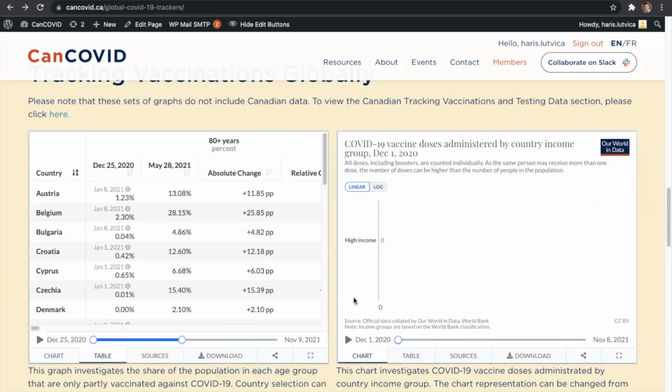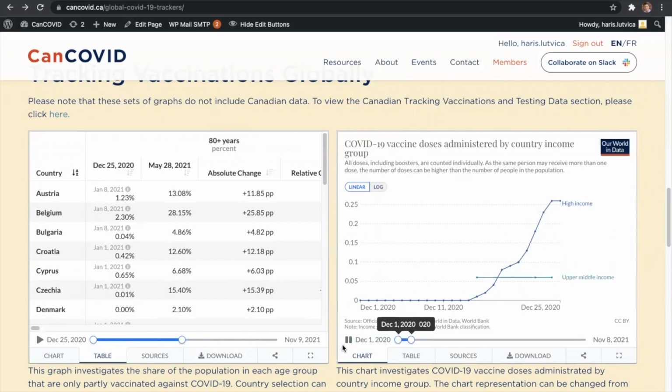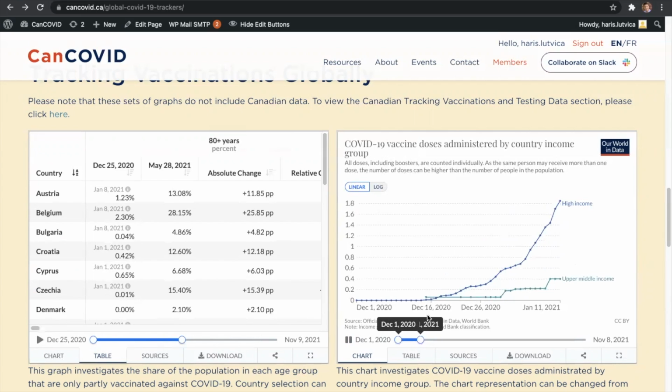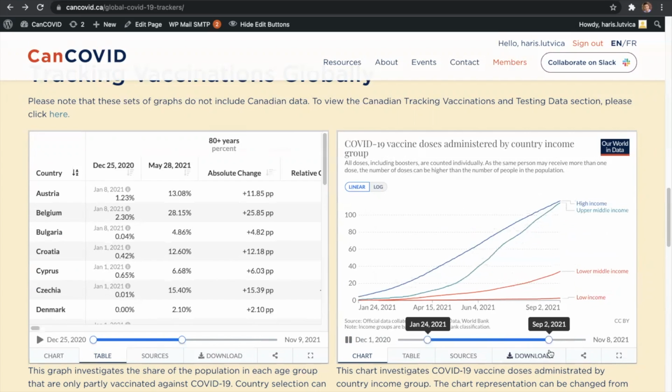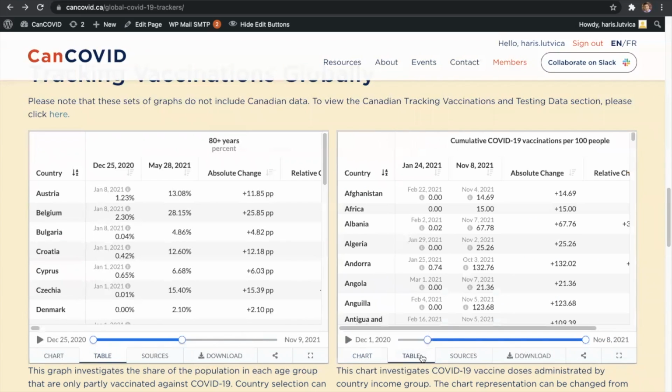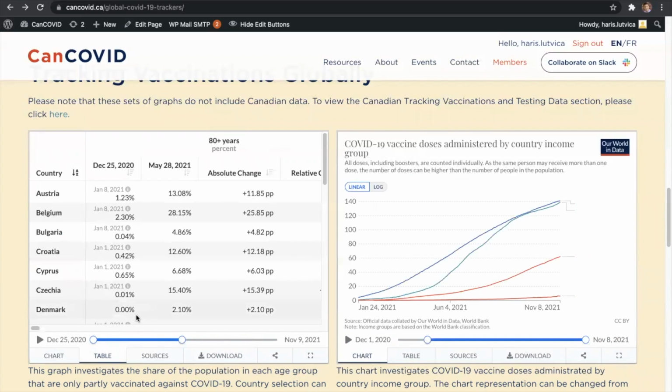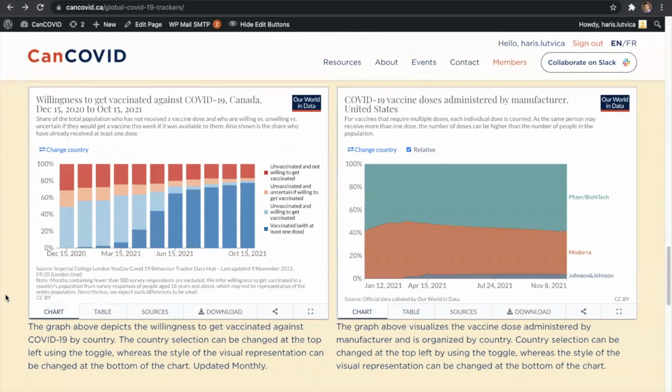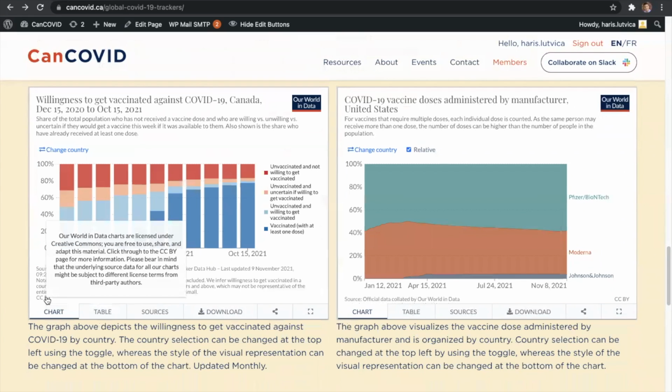And here on the right, we're looking at COVID-19 vaccine doses administered by country income group. So starting off in December 1st, 2020, we see how that graph moves over time. And once again, we have the ability to adjust the timeline on the bottom and go through the table section as well. These are two really interesting visualizations that we have. So these are the ones that are updated monthly.